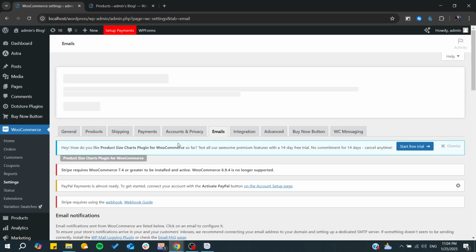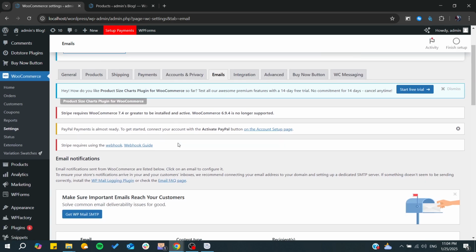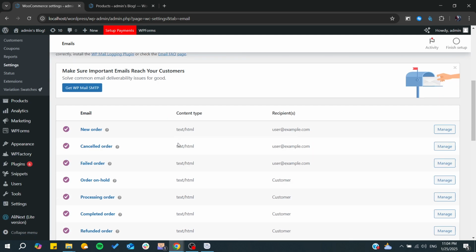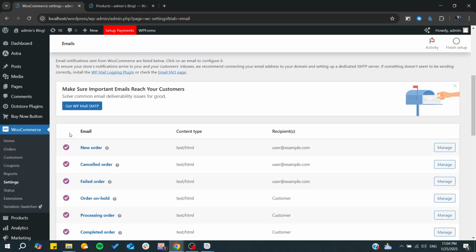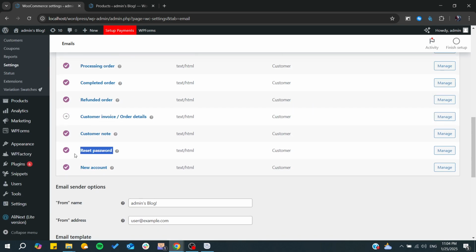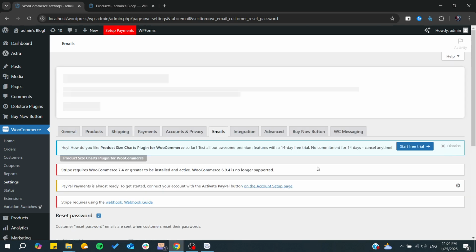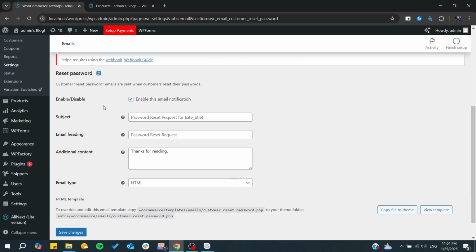So from emails, we just need to search for the reset password, and make sure that it is enabled. So from here, we have this reset password email that is enabled, and we can just go to manage and make sure that everything is working right.